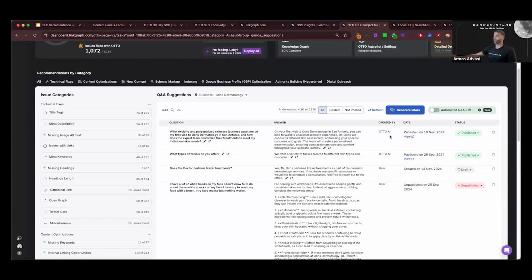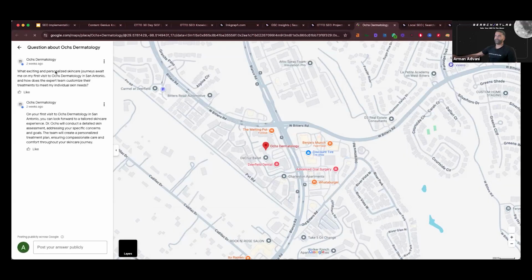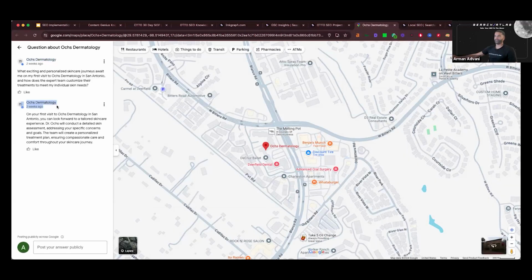Once they get posted, you'll see here, was this created by auto? Was this created by a user? If it's created by auto, you just hit view. It'll take you to the profile where you'll be able to see that the owner asked the question and the owner replied to the answer as well.